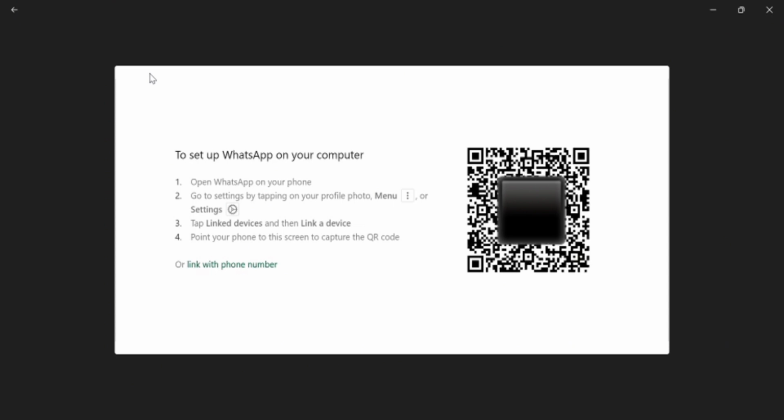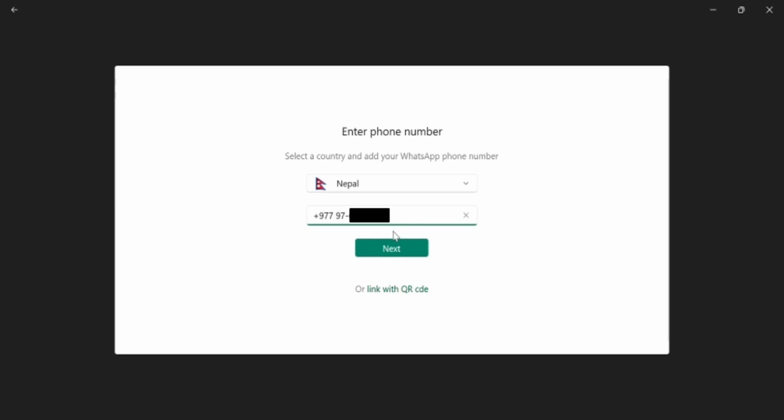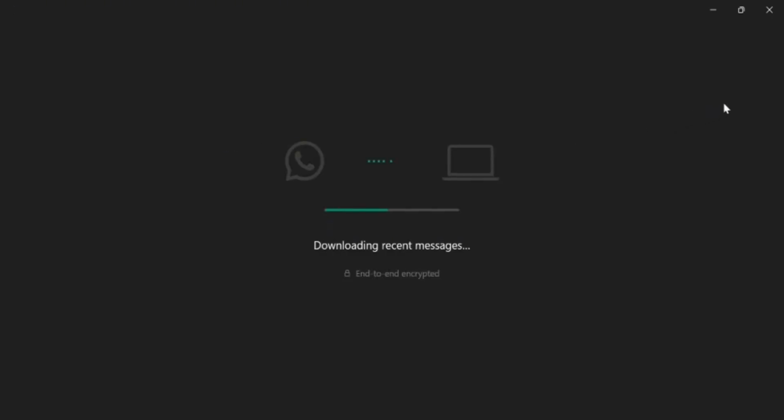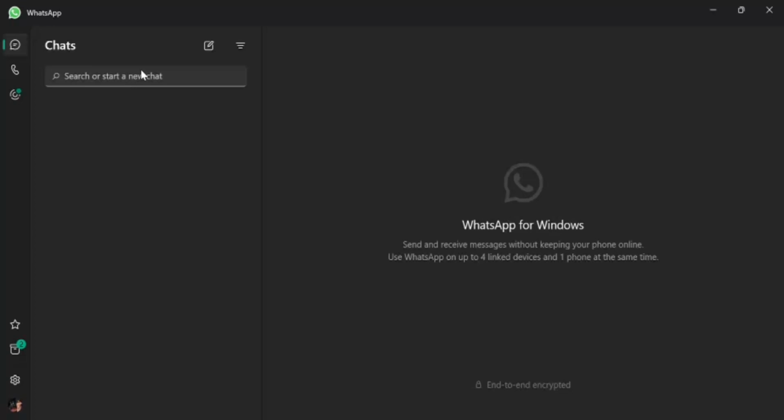Here you can see you can link your WhatsApp with a phone number or you can use the QR code. Once you have added your phone number, click on the next option. Now here some codes are given. I have to write down that code on my phone. So I'm writing that code on my phone right now. Once I have written that on my phone, you are successfully able to log in to your WhatsApp on desktop.